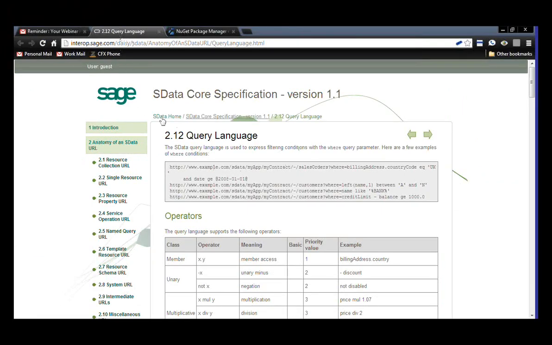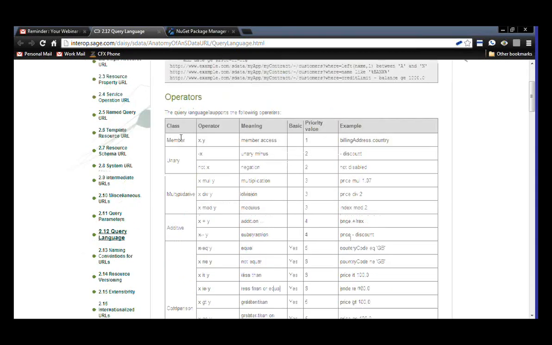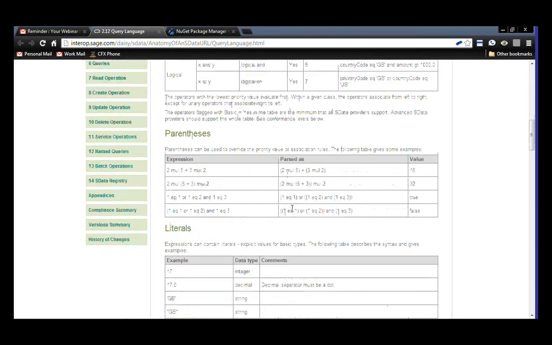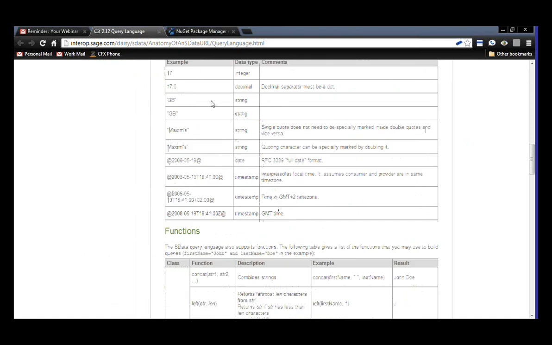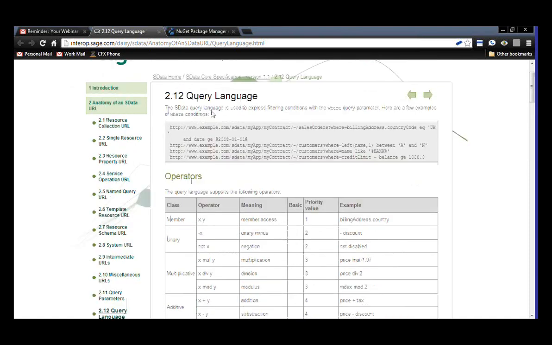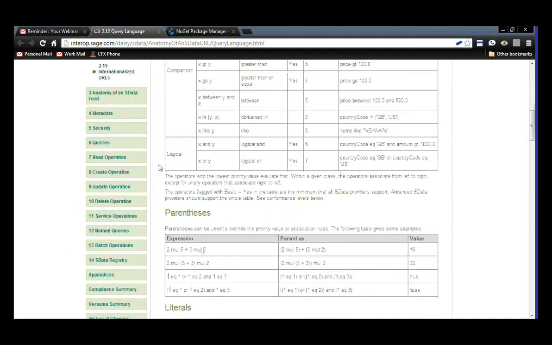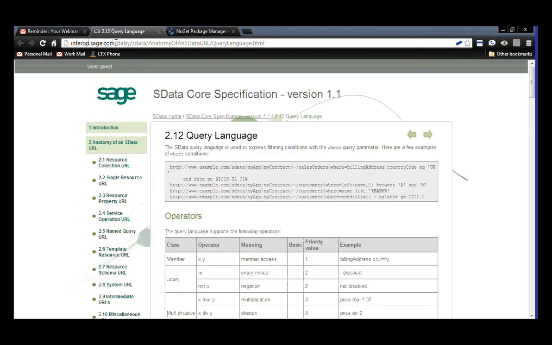Okay, so this is the Sage site that shows how the definition of what's in a URL, and also has some operators and various different items as well. It's probably not a bad idea to take a look through this at some point. However, it's a little more than we're covering today. And again, this link will be provided after this webinar. So back to our application.